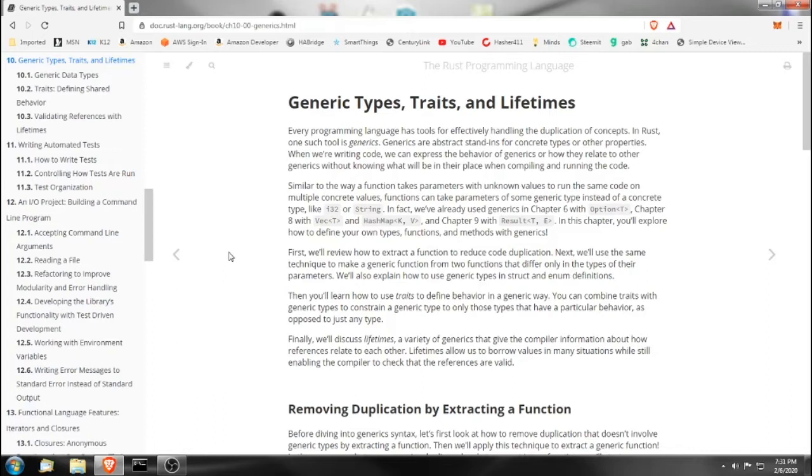In fact, we've already used generics in Chapter 6 with Option<T>, Chapter 8 with Vec<T> and HashMap<K, V>, and Chapter 9 with Result<T, E>. In this chapter, you'll explore how to define your own types, functions, and methods with generics.